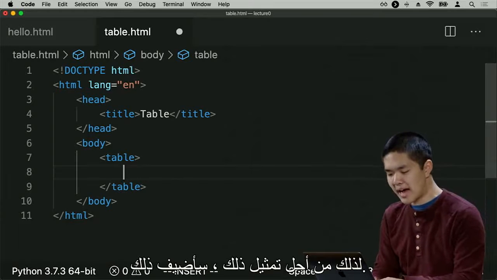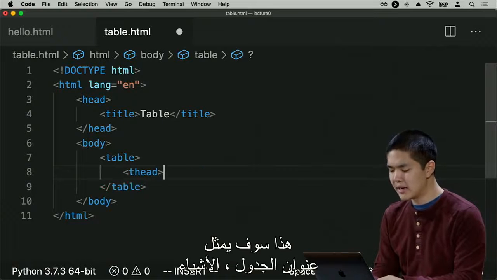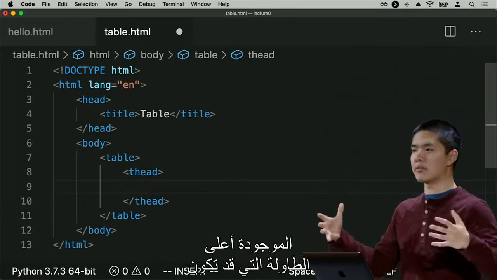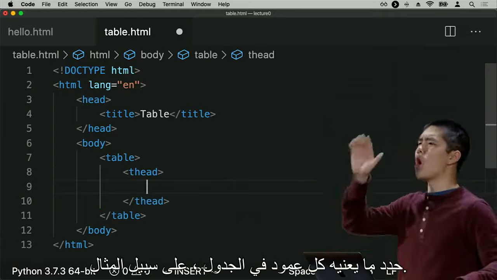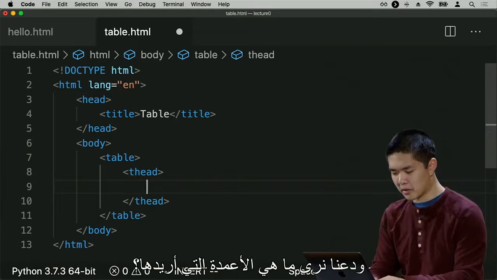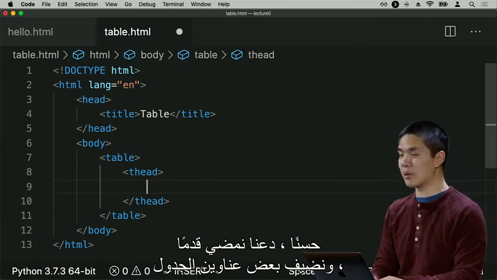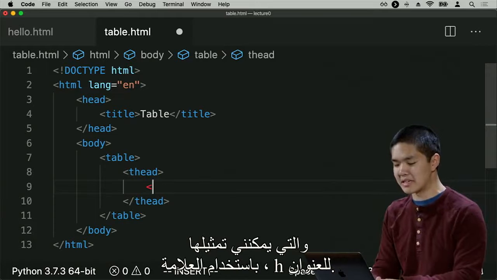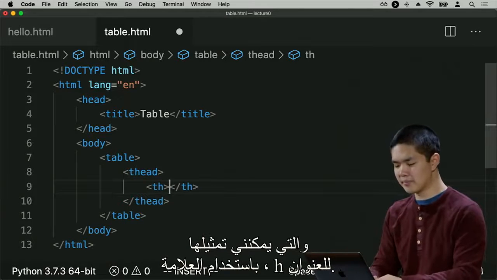So in order to represent that, I'll add thead. That's going to stand for the heading of the table, the stuff at the top of the table that might indicate what each column of the table means, for example. And let's see, what columns do I want? Well, let's go ahead and add some table headings, which I can represent using the th tag, h for heading.